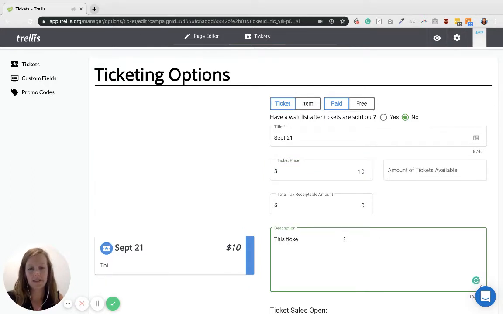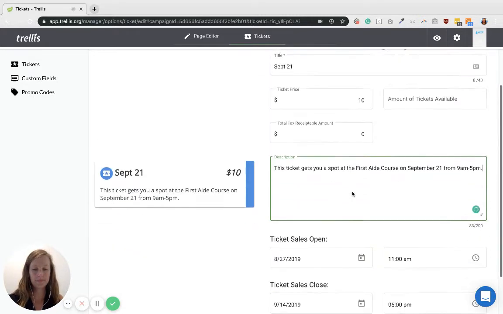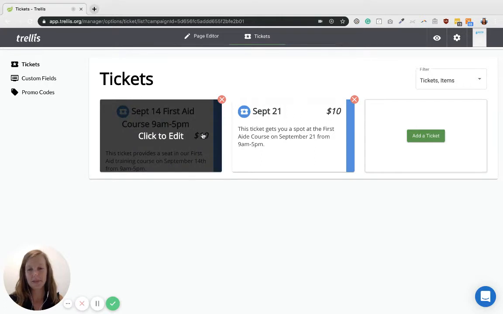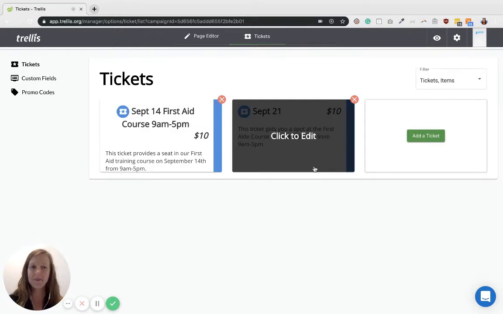This ticket gets you a spot at the first aid course on September 21st, from 9 a.m. to 5 p.m. And we'll click save down here. Okay, so you've got September 14th, and then what I would pop into for the titles is September 21st, first aid course, 9 a.m. to 5 p.m., just like what I've got here.